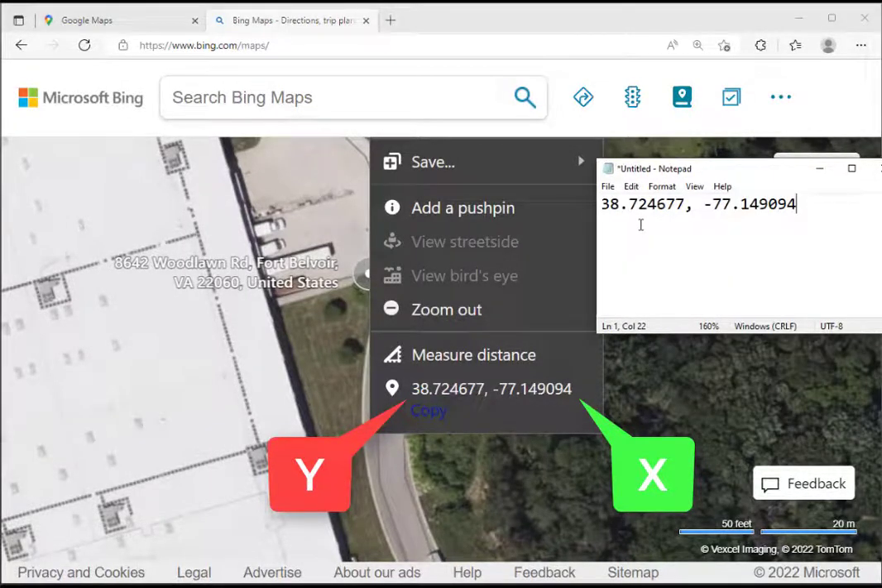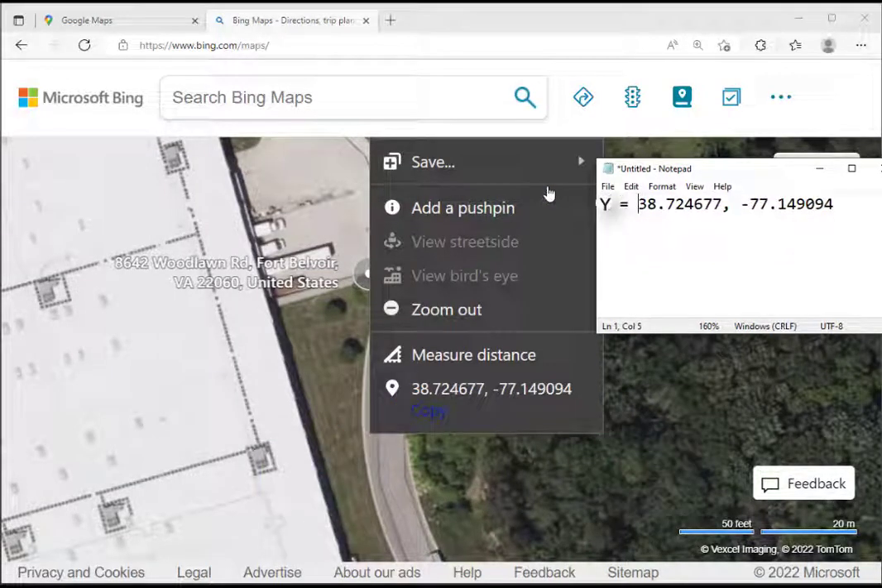And again, the first coordinate is always going to be the Y coordinate. And the next one is going to be the X coordinate.